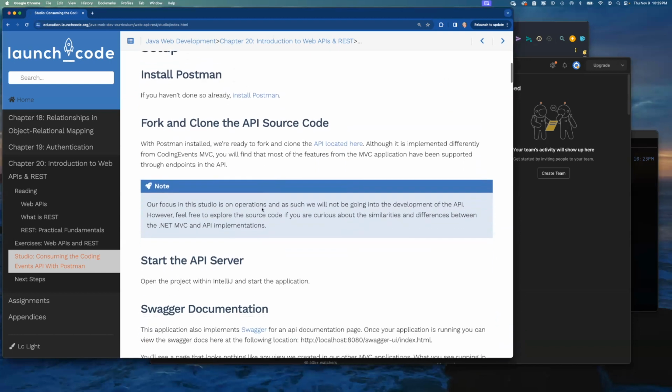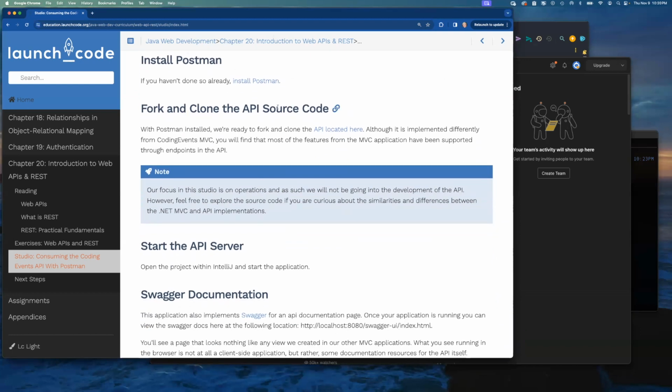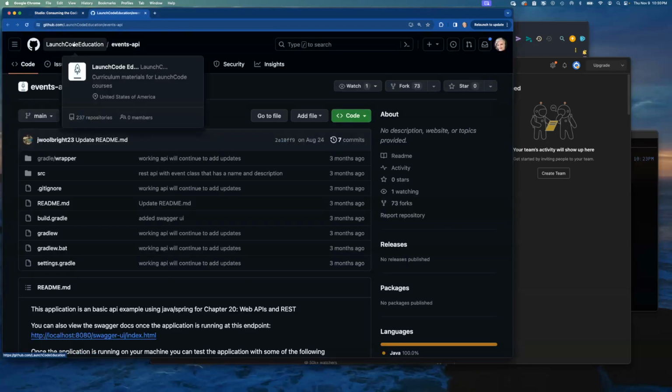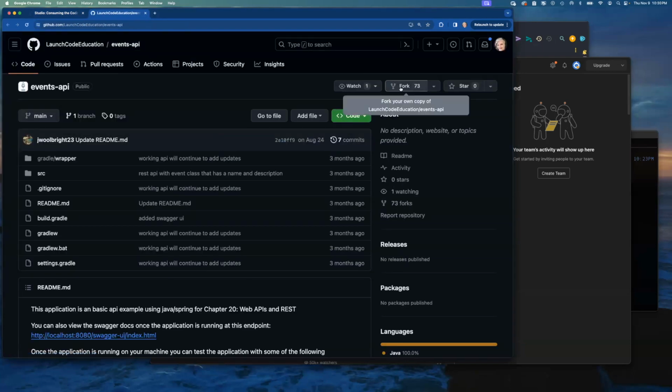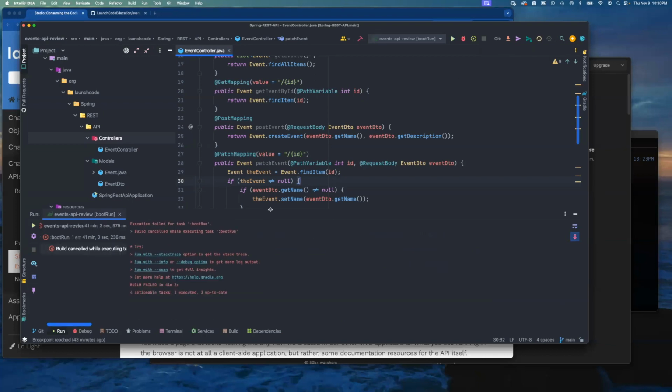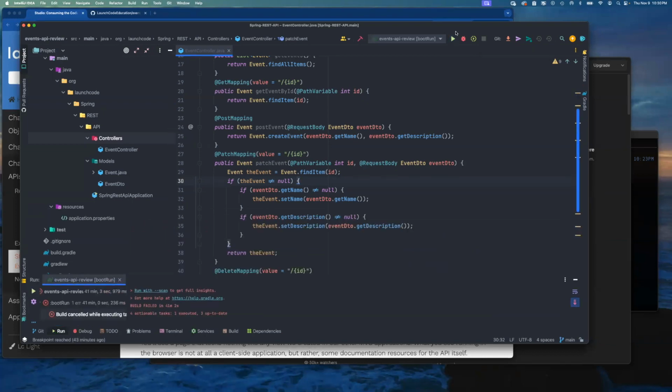The next step is to actually fork and clone the source code from LaunchCode. And this is where you're going to go. You're going to hit this fork button to create your own. I've already done that. And then, of course, I opened it up in IntelliJ. So once you've done that and you have it in IntelliJ, you can start it up. It looks like I have it started up, but I'm going to stop it and restart it. You do want to make sure you've got it running.